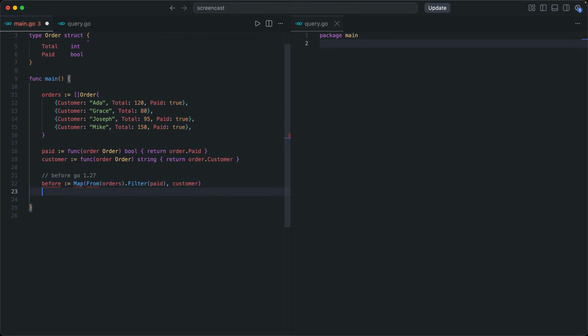So right now, if I run this code, it's not going to work. But with Go 1.27, there is now a way I think about it that it should be more fluent. And this is the most important part of the video. The API should be fluent, should be more beautiful.